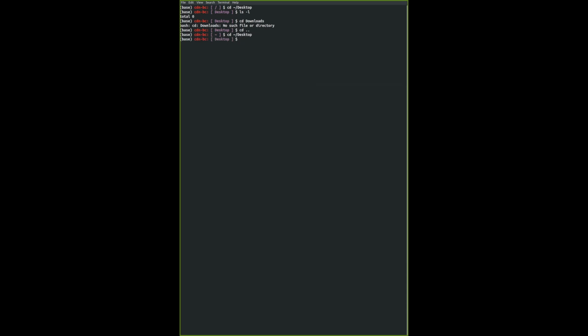I can also do the same thing and change to downloads. And because I specify the tilde with /downloads, this is giving a full path of downloads. This is successful because I'm not saying that downloads is in desktop, I'm saying go back to home and go to the directory downloads. So I hope this makes sense to you, to specify the full path of your directory.